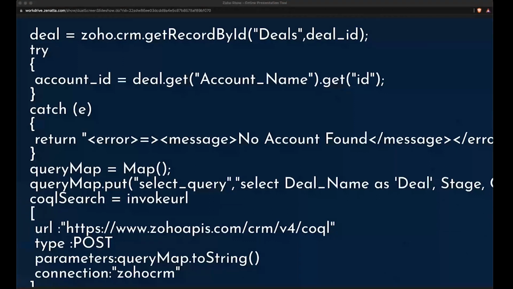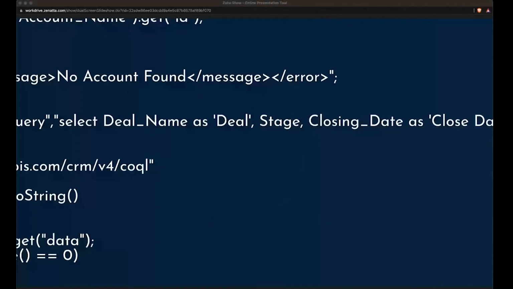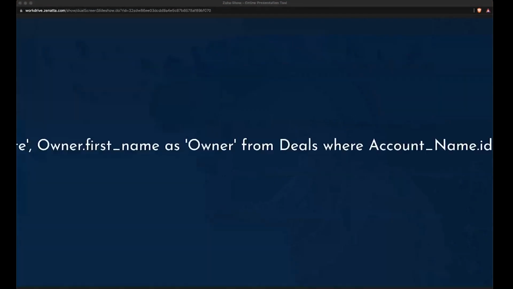Then we'll run our query. Also, if you're not super familiar with COQL queries, you can add aliases so that the keys of the COQL query come back formatted how you want them to be formatted. In this case, I formatted my COQL query to have my column names already named the way that I wanted them to be named in my table. So I have stage, closing date, owner dot first name, just as owner.